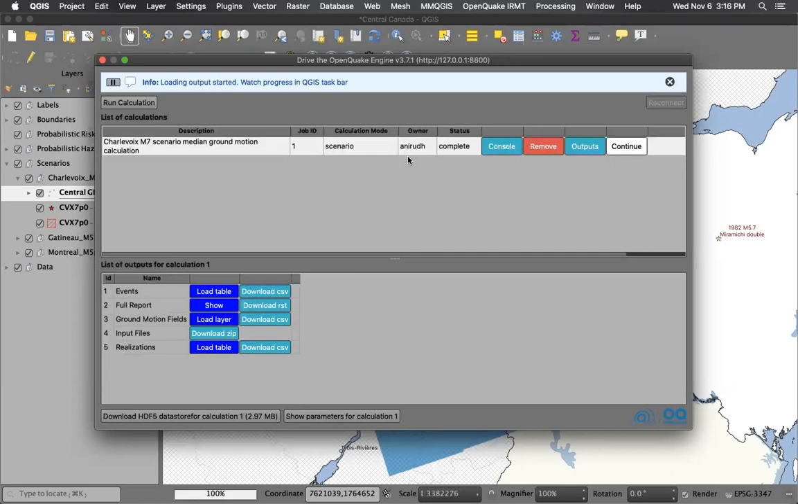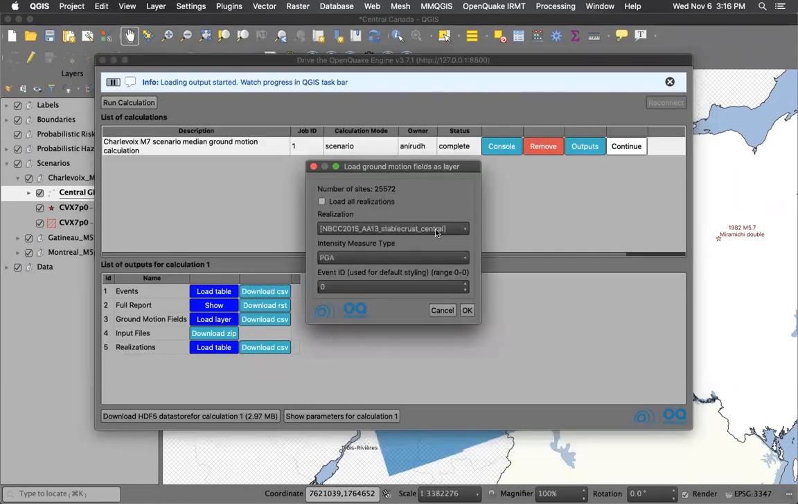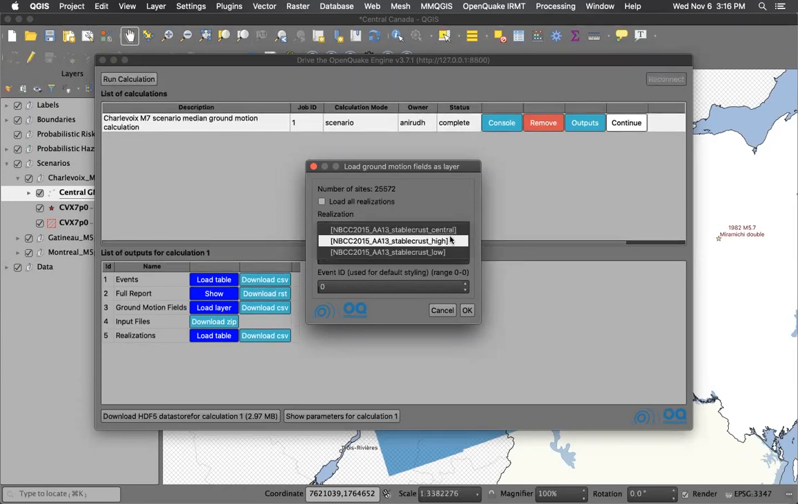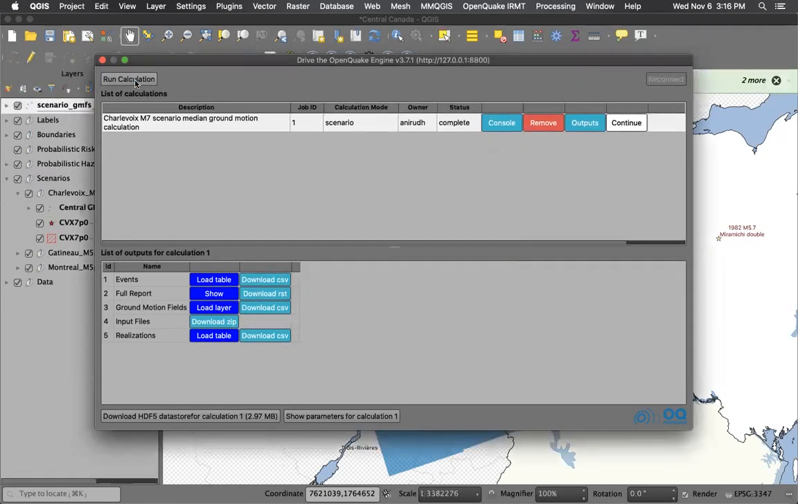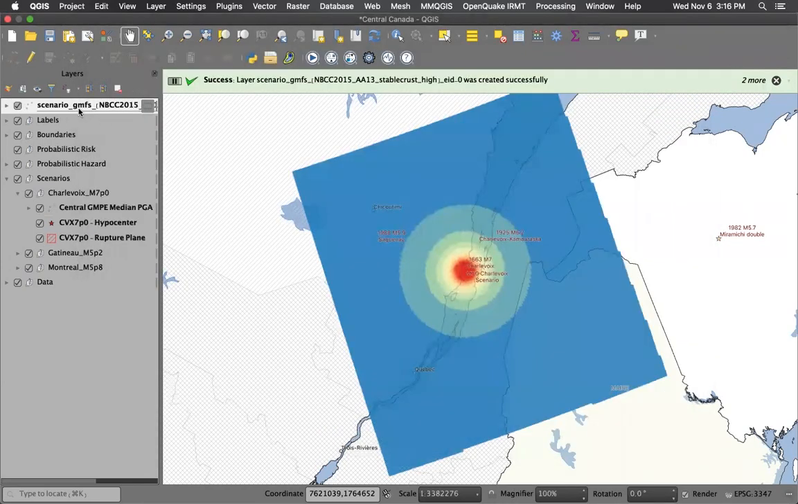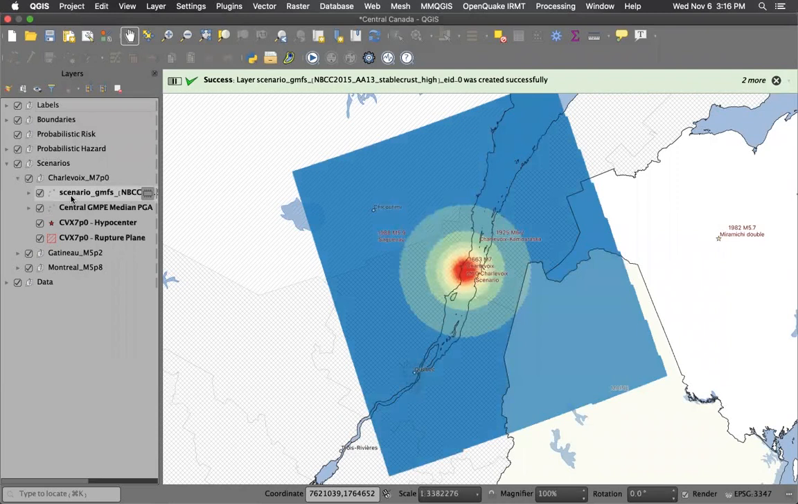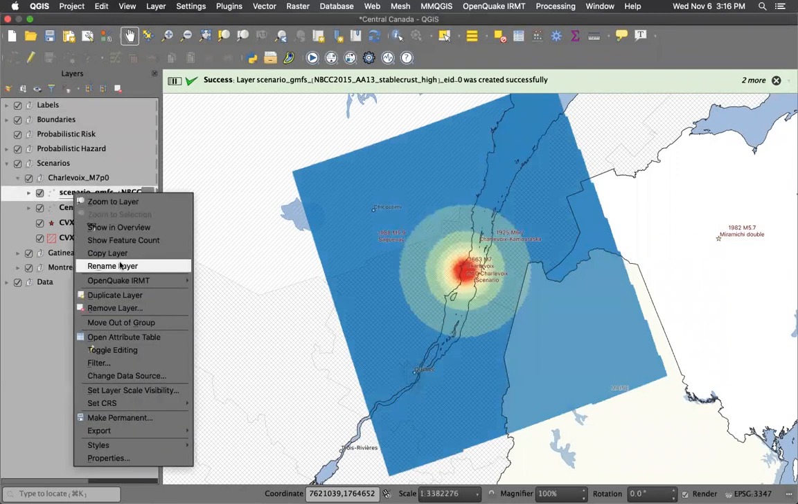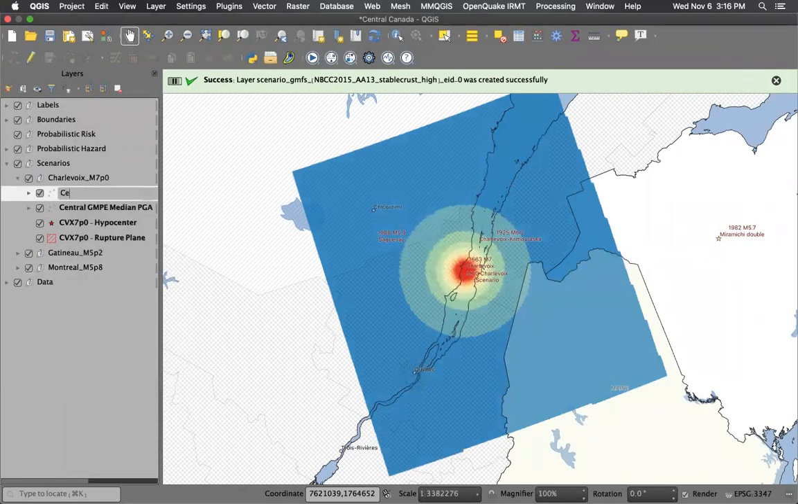We can also plot the maps for the spectral acceleration in the same way. Load layer. Let's take a look at the difference between the central GMP and the high variant of the same GMP for the PGA as well. So we can compare differences in the intensity. So we'll rename that as central.